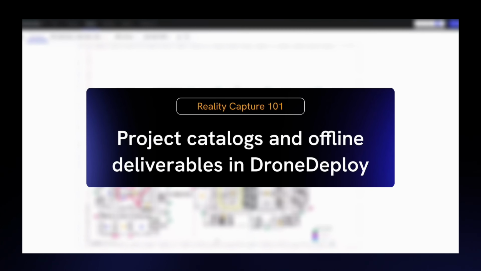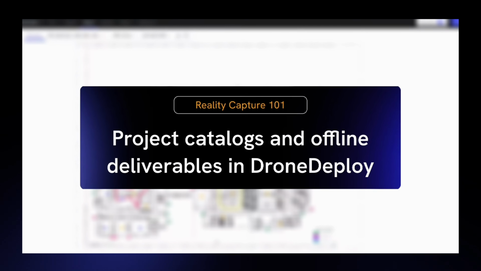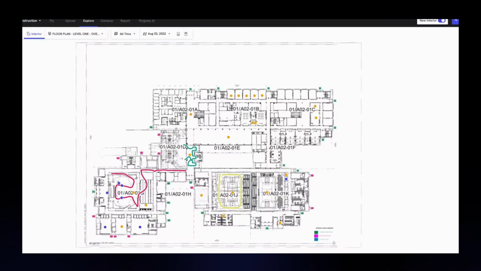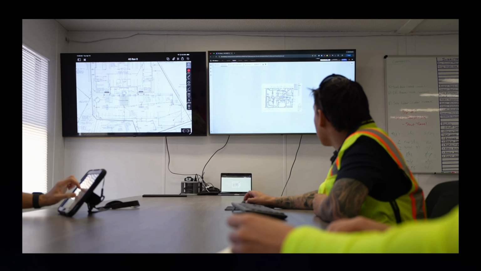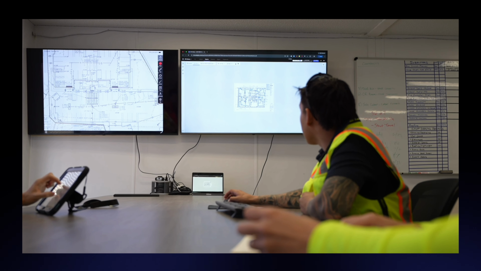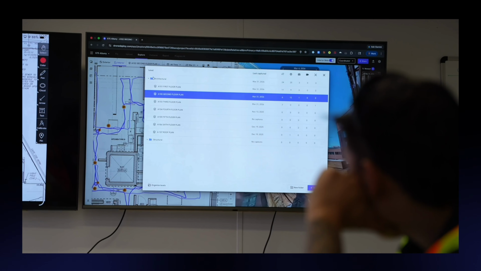Our offline deliverable tool is a great accompaniment for closeout documentation and as-builts that you'd be providing to your owner or client of the project. It's also really great for archiving to make sure that you have a record of the projects that you've built and have documented inside of DroneDeploy.